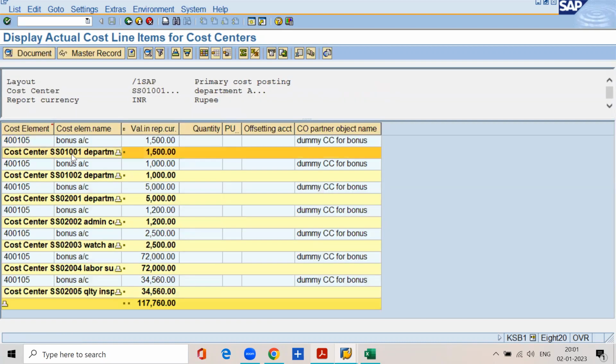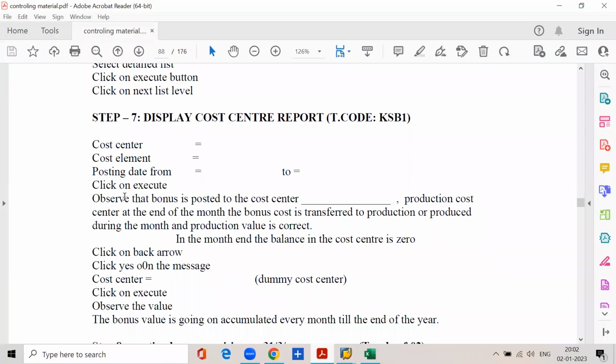See, SS01001 bonus 15,000. CO partner object, dummy cost center for bonus. SS01002 1,000. SS02001 5,000. SS02002 1,200. SS02003 2,500. SS02004 72,500. SS02005 34,560. Right. Now observe that bonus is posted to cost centers all within brackets all.